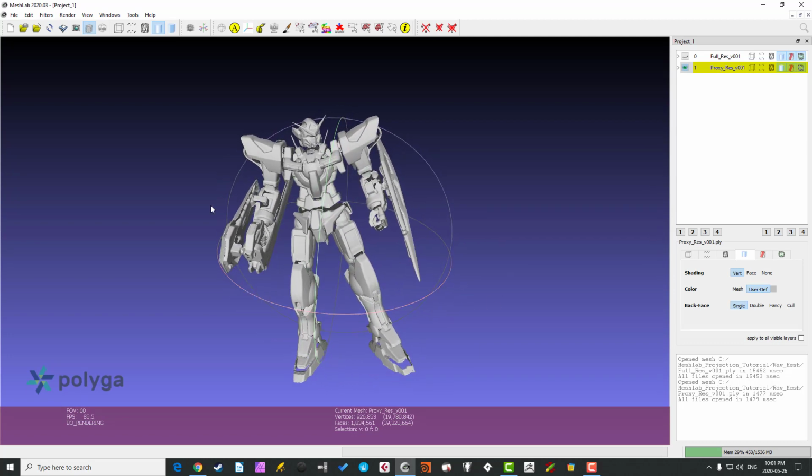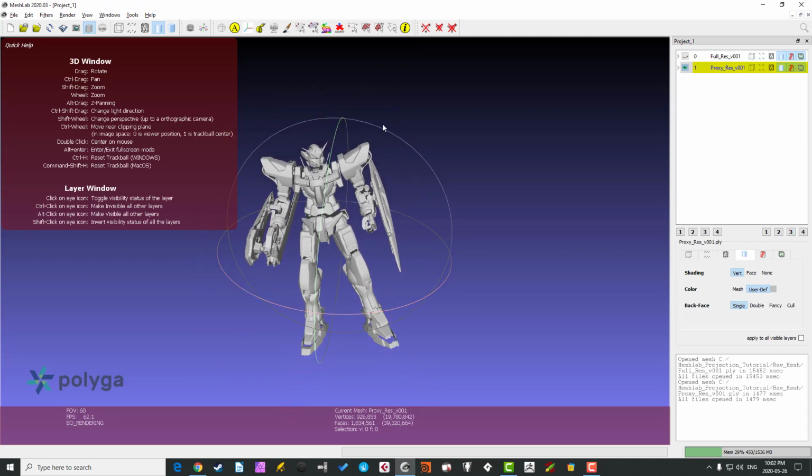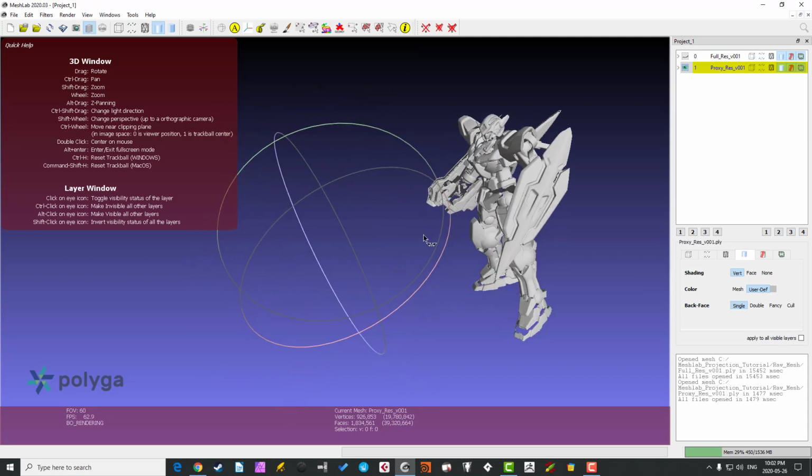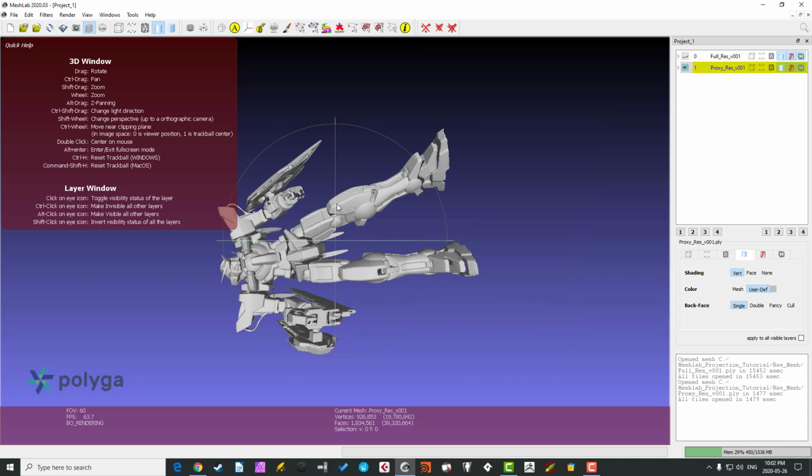Let's open MeshLab's Quick Help feature from the Help menu so we can learn how to control the camera. Notice in the list, we can see Alt-Drag for Z-panning. I recommend avoiding this control as it changes the camera rotation center away from the model. Let me demonstrate. We'll just use Ctrl-H to reset the camera and we get our center back.